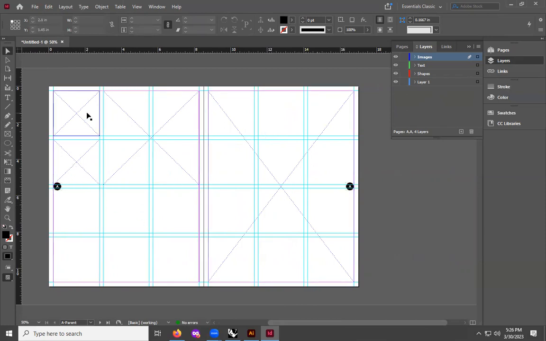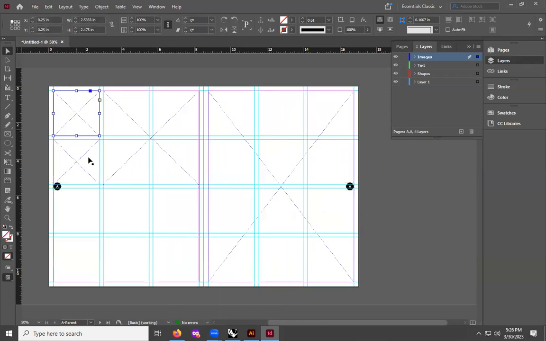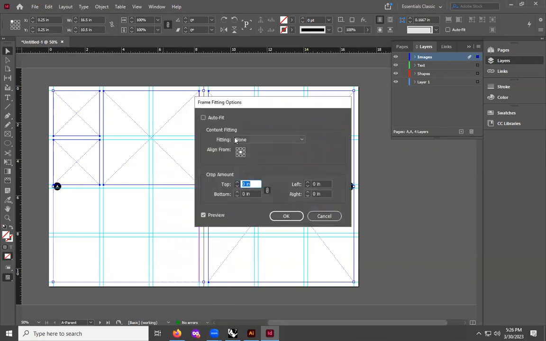Okay, there's a couple of things I want to change in these. So I'm going to select all of these. I can hold down Shift to select more than one. Then I'm going to right click, and I'm going to go to Fitting and hit Frame Fitting Options. So again, I'm clicking Shift to select all of these. Right click and go to Frame Fitting Options. And I'm going to go to Fill Frame Proportionally.